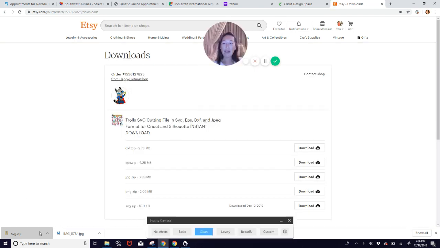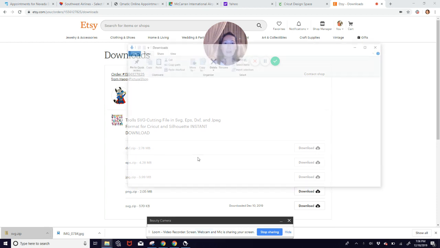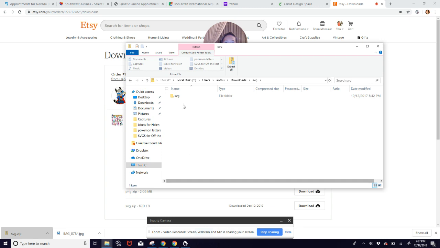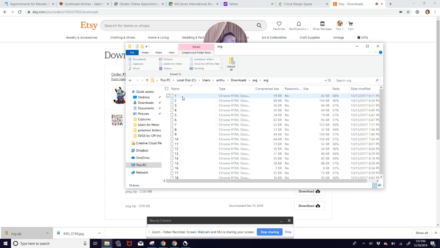Okay, so it's downloading over here. And then what you want to do is go and click show in folder. So this is where it's going to pop up. It's here. You have to unzip it. You can't upload everything in at one time. So you have to go into your zip file and find the image that you want.